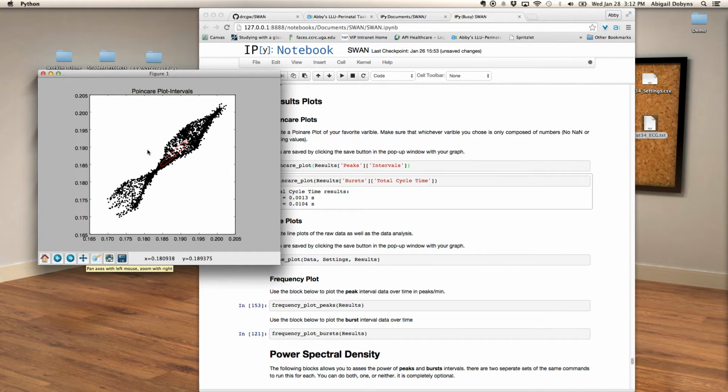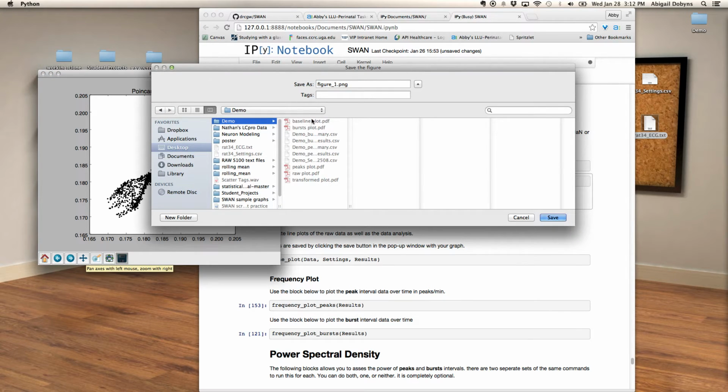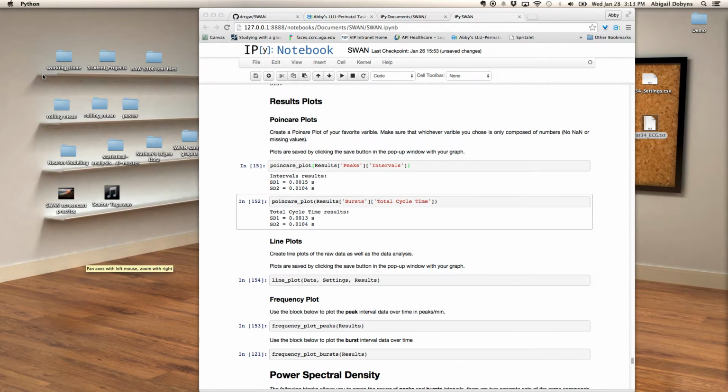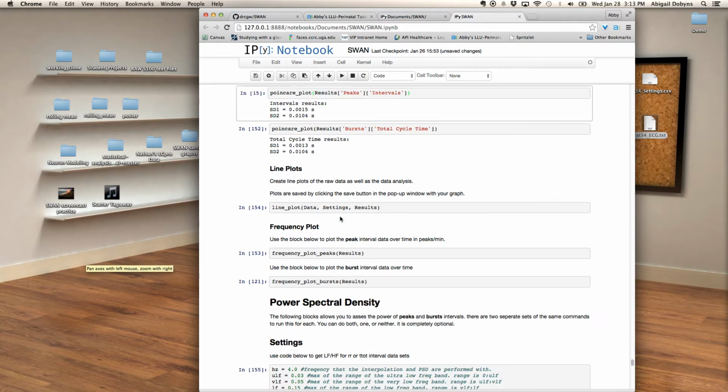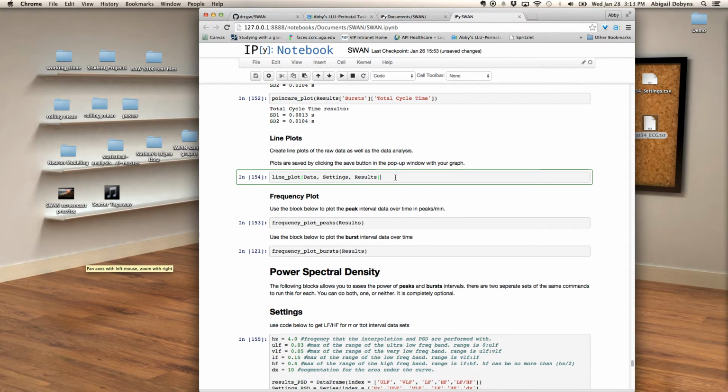So you can see that this Poincare has an unusual shape. It's got two periods, which is pretty interesting, and you can see the ellipse inside the Poincare right there. We can save that if we want. And it'll print my SD1 and SD2 values right here, which is handy. Next, I can get a line plot showing a summary of my data.